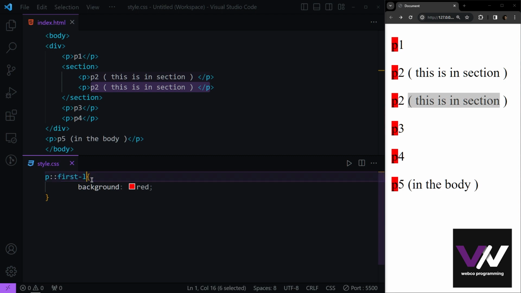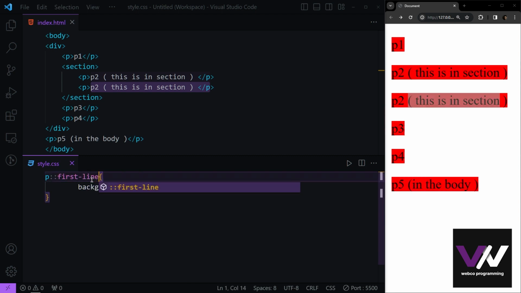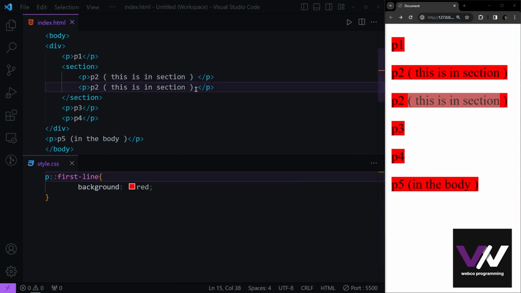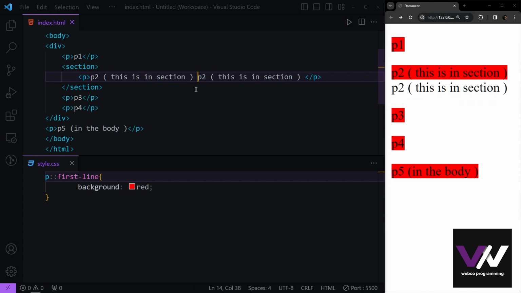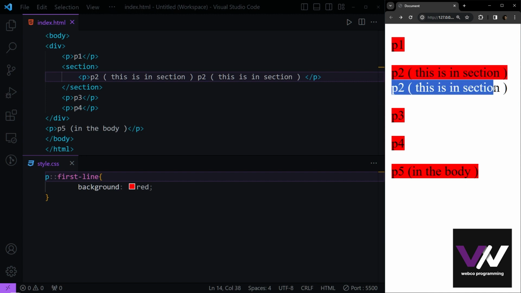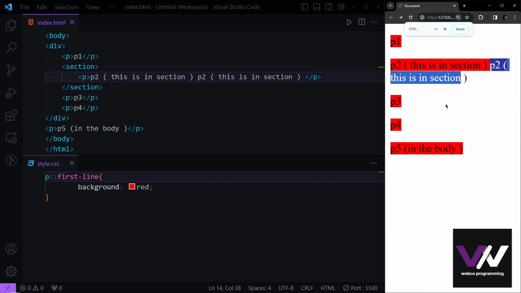We have first-line too. For example, if we have a double-line element, let's say we have it like this, you see now we have only selected the first line and not the second line. And this is dynamic, so if we change the size, you see our first line is always selected.